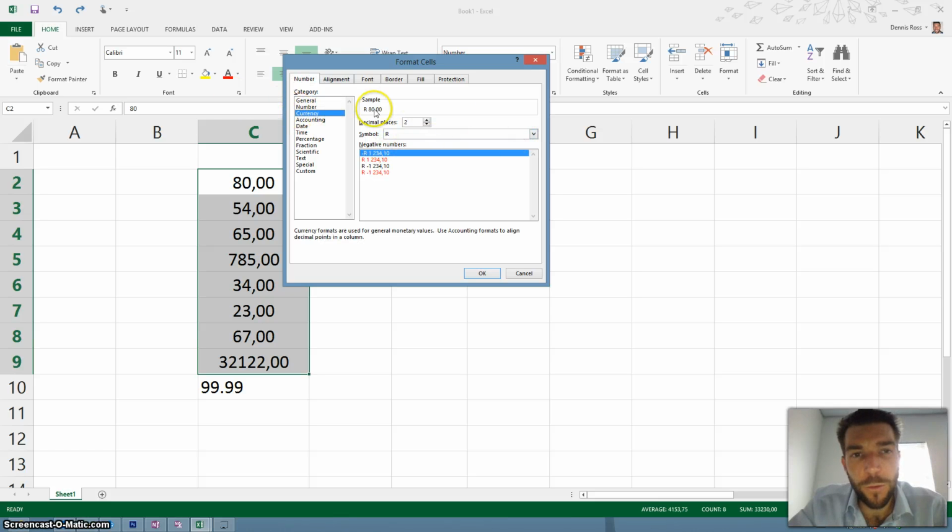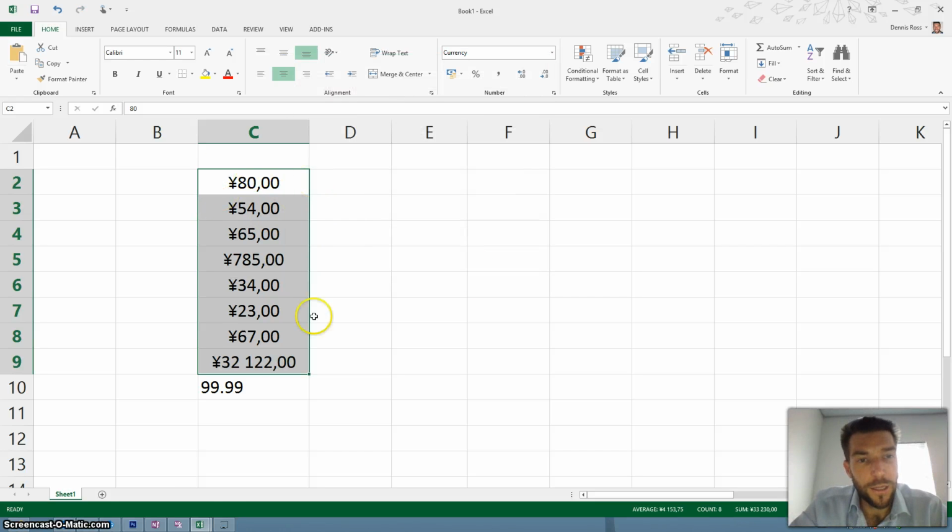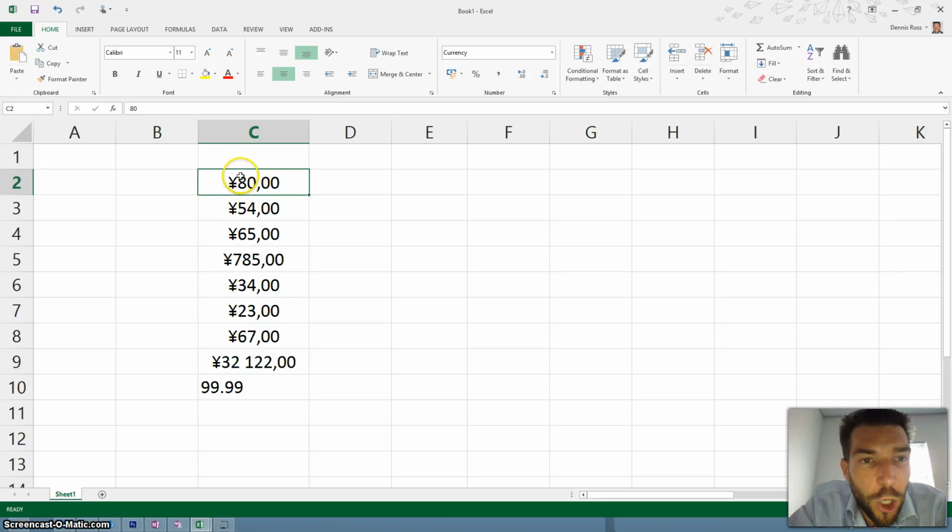So for example, if we wanted a currency and we wanted the currency to be something different, maybe we want it to be Chinese yen. Okay, there we have those all in RMB. So that's converted that and just put that symbol. It's really actually just part of the look. If you see the actual content of that cell is over here, that's still the number 80, but it just looks like it has this symbol on it.